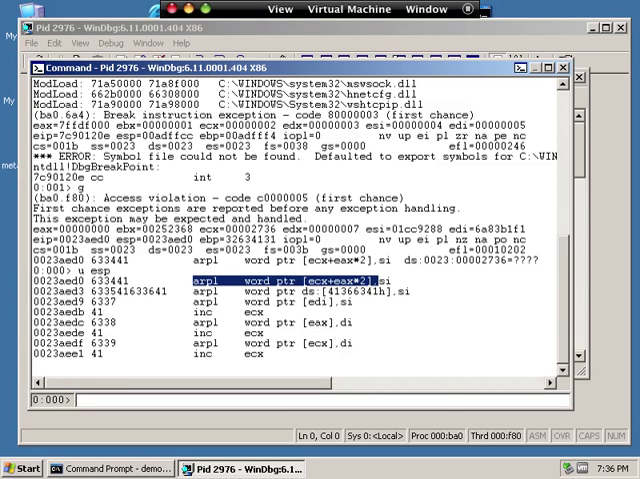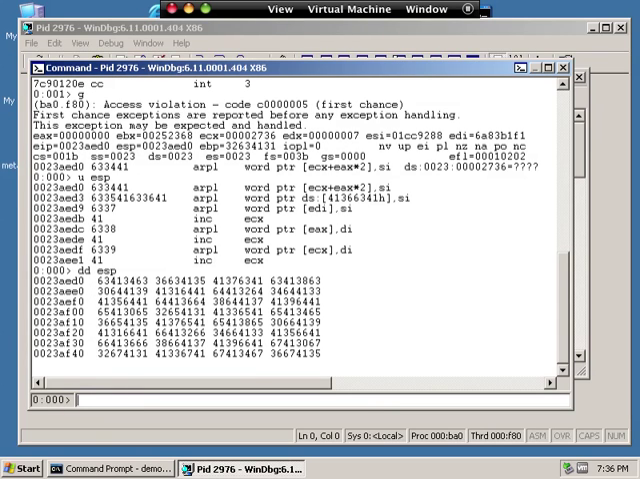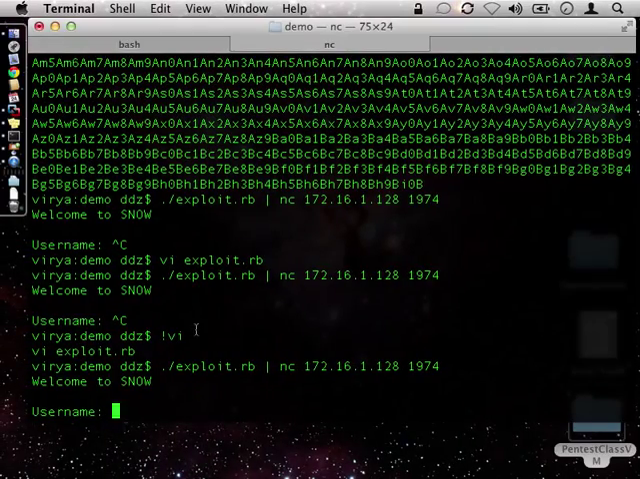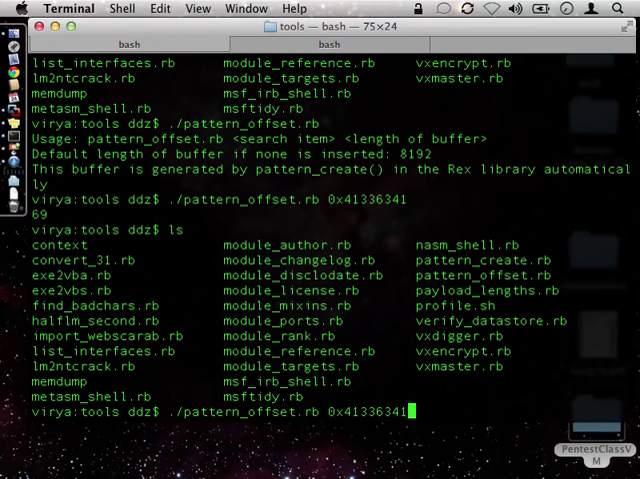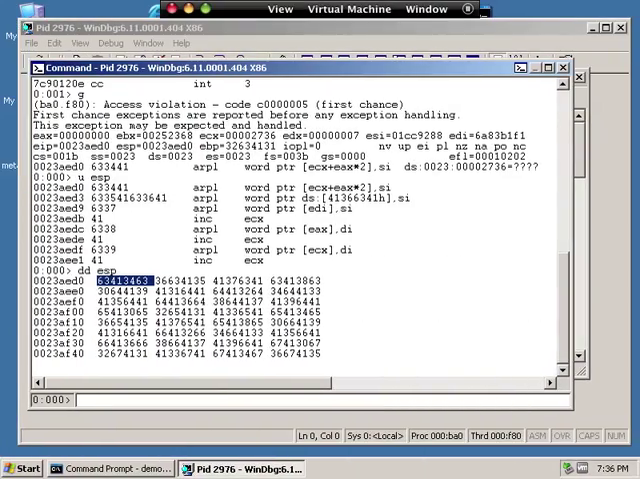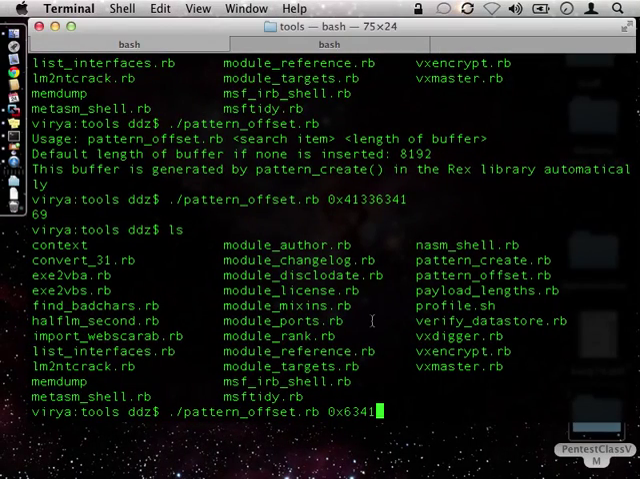So now let's figure out what offset we've jumped to. If I type dd ESP, I get this value right here, and I'm going to pass that to pattern offset to find out where that is. So 6341 3463. Pattern offset 6341 3463. These are Metasploit scripts.